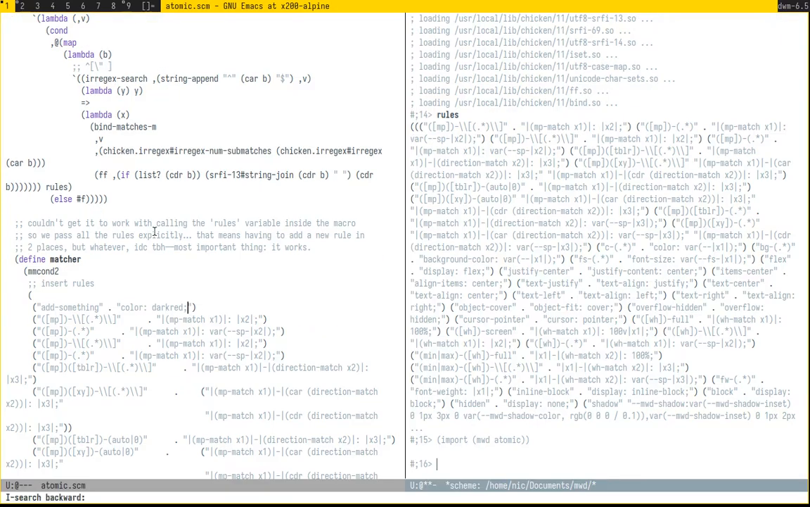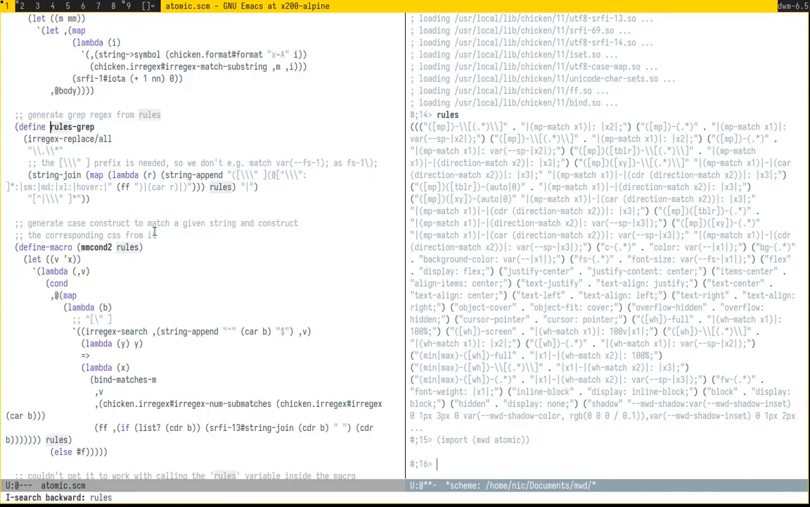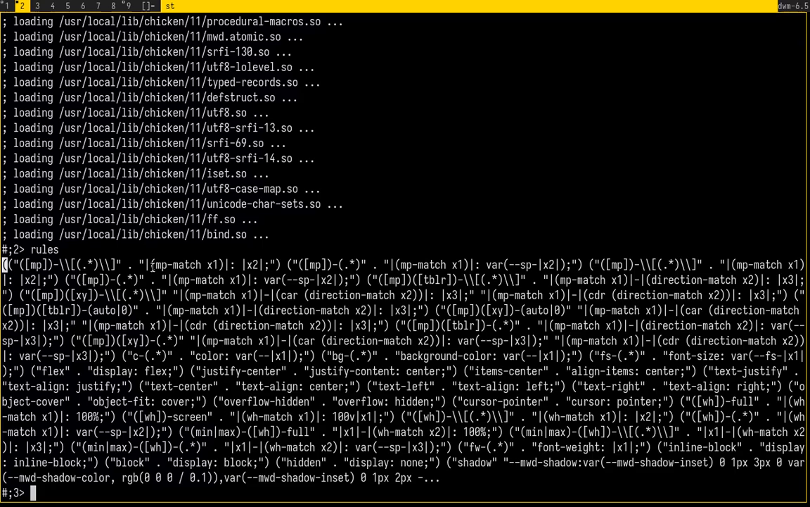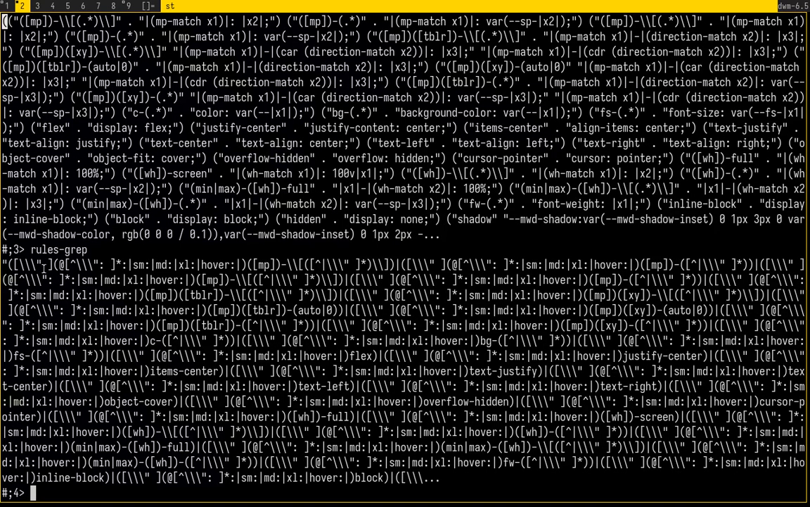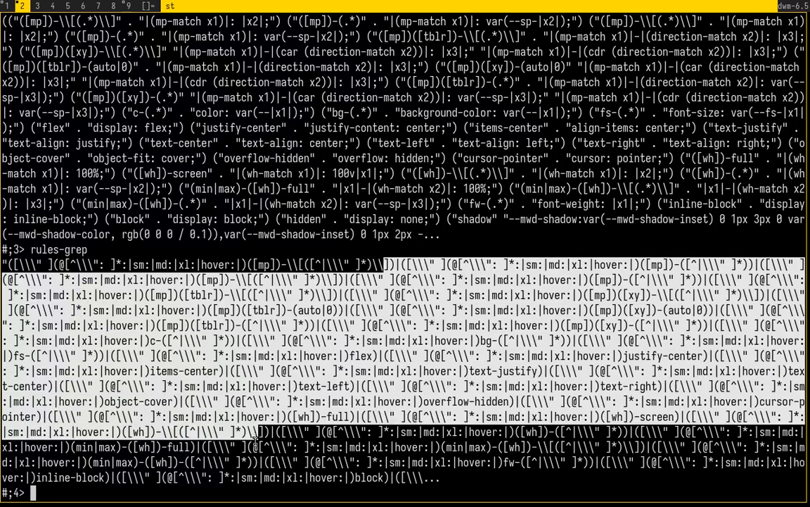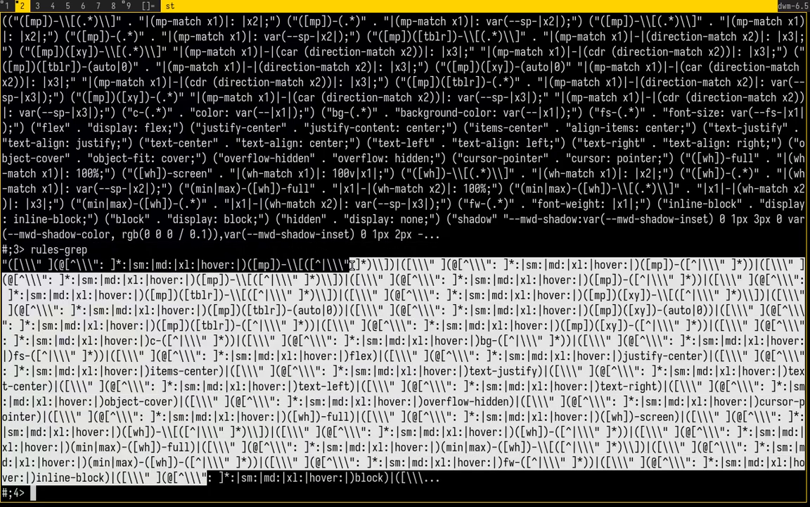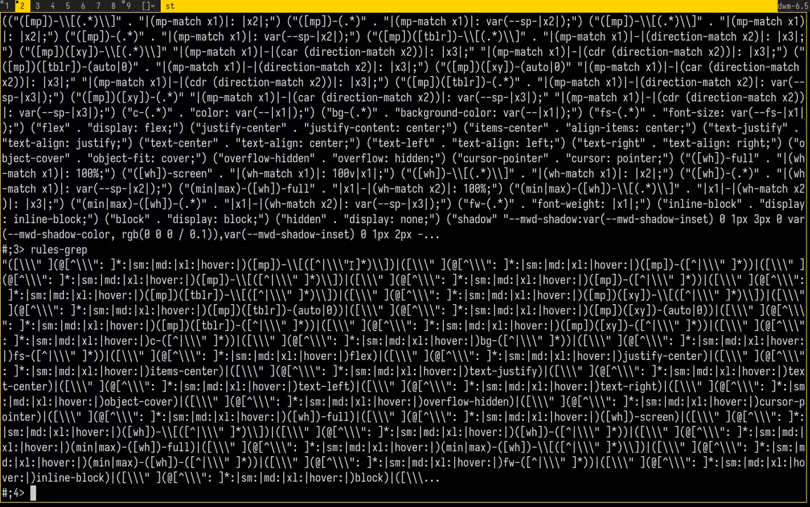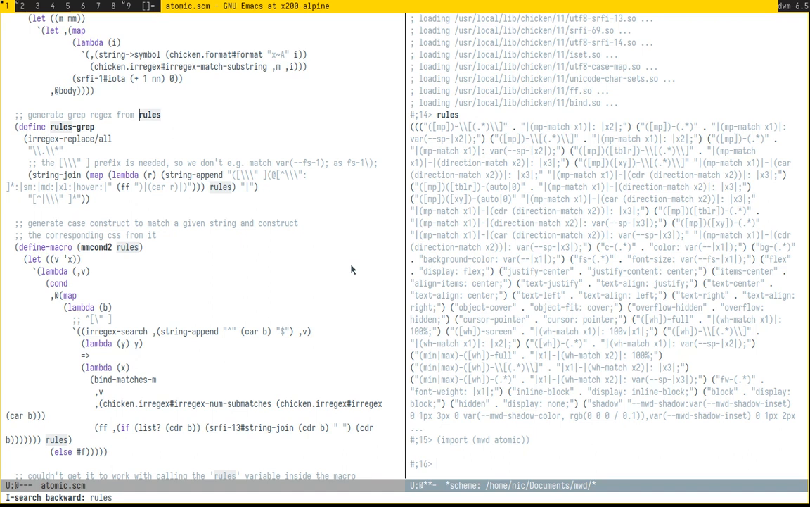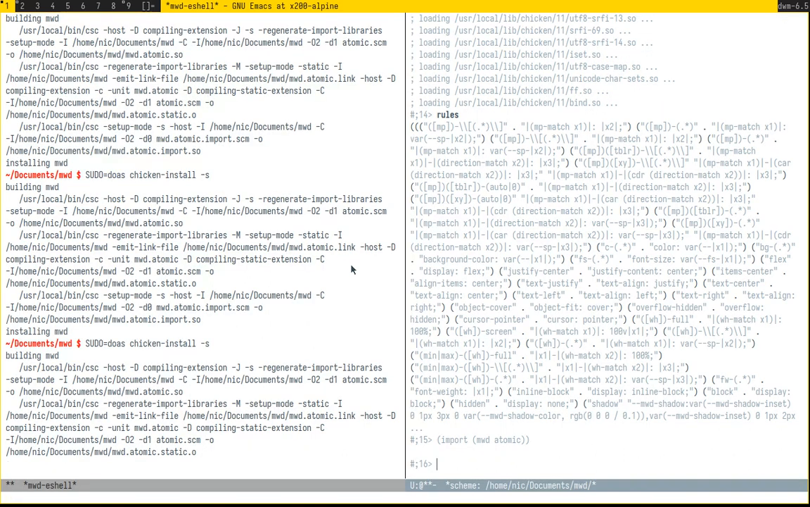And I mean, what is rules even used for? Oh, let's see. So where do we need rules? Rules grep, I guess? Yeah. Generate grep regex from rules. So rules grep. Yeah, so this is looking pretty good. This is the actual regular expression which it will generate and which it will grep for in files, to know which rules to generate and which ones to, well, not generate. So yes, I think this is looking pretty good.